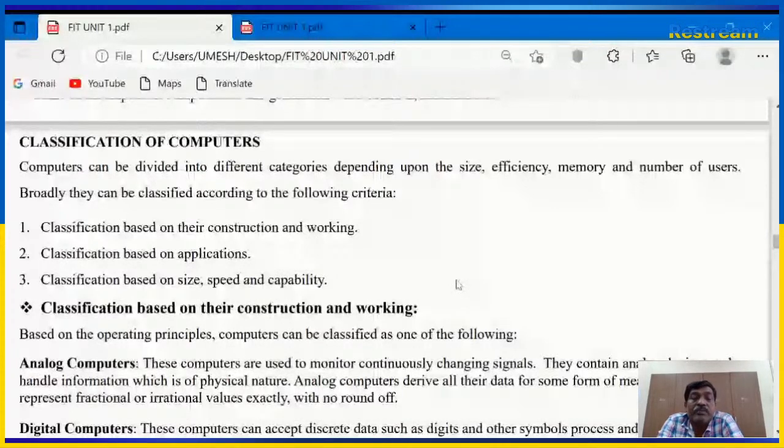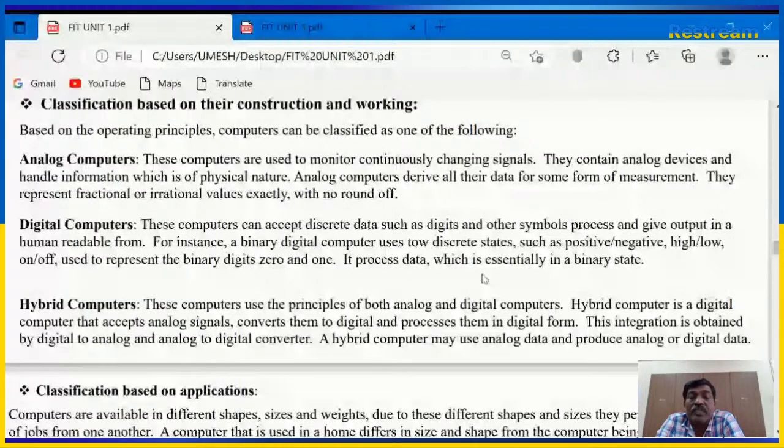Based on the operating principles, computers can be classified as one of the following: analog computers. These computers are used to monitor continuously changing signals. They contain analog devices and handle information which is of a physical nature. Analog computers derive all their data from some form of measurement. They represent fractional and irrational values exactly with no round off. This is about analog computers.